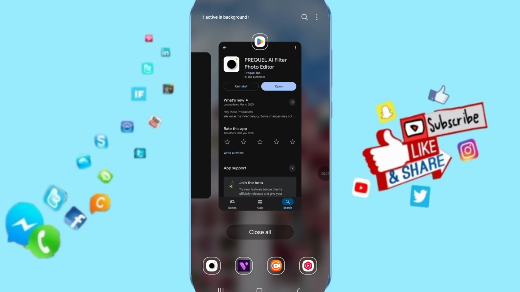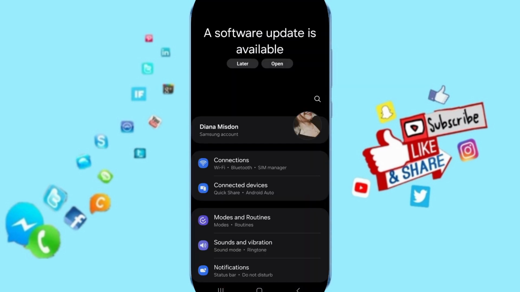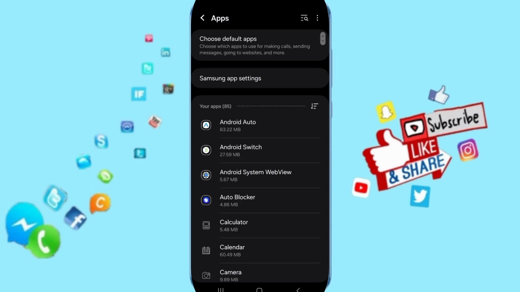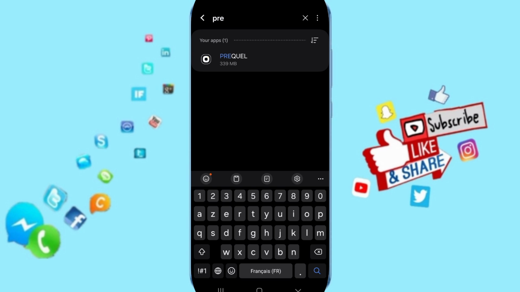Today we'll talk about how to fix the problem of the Prequel AI filter photo editor app. You will click here on settings. In this page, you will click on apps, default apps, app settings. On above here, you will search for Prequel and you will click.